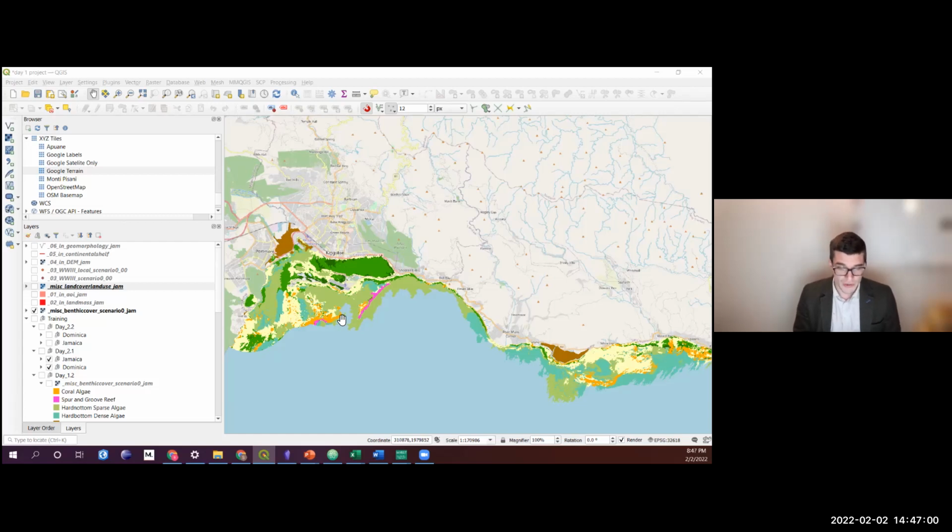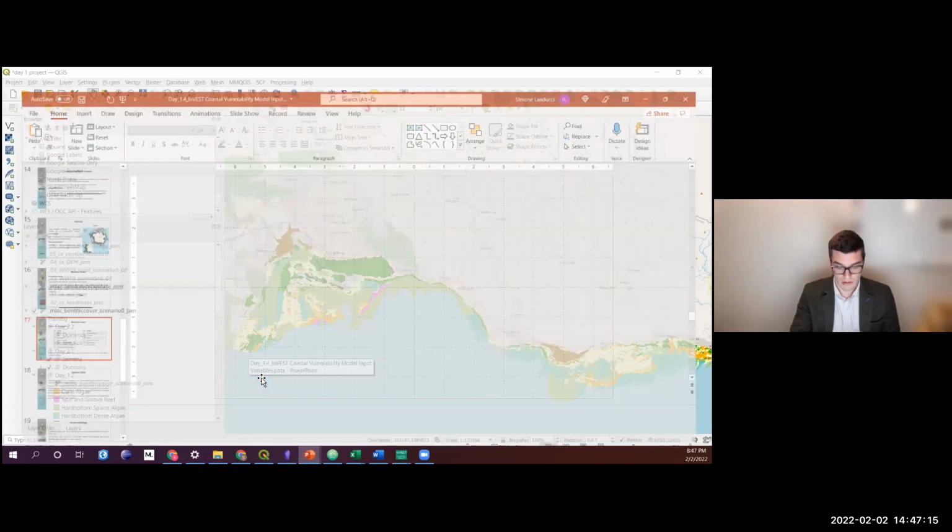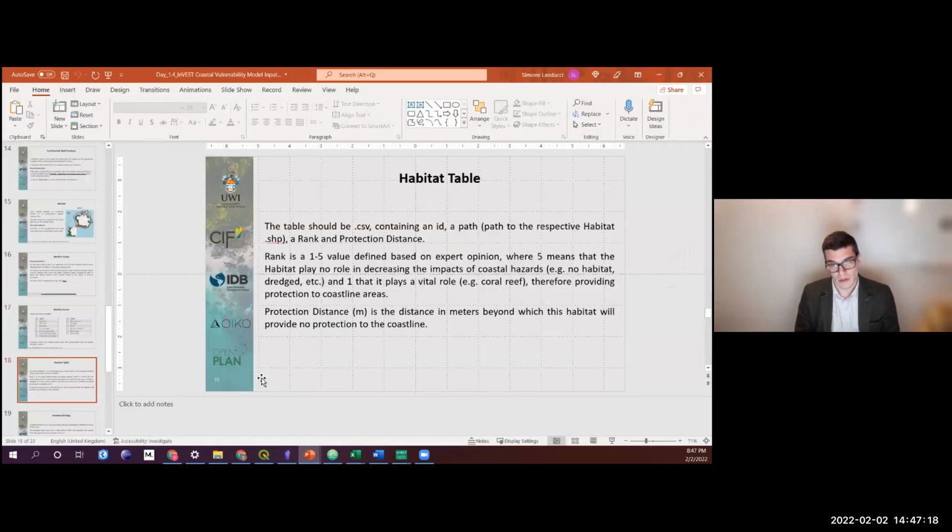So I was saying, how do we instruct the model that some of these habitats play a role, and some play a higher role than others in protecting the coastline? The models ingest that kind of information through a habitat table. A habitat table is nothing else than a table where you have in each row all the different habitats you're interested in. Those habitats are associated with a rank from 1 to 5, depending on the importance they play in decreasing the impact of coastal hazard.